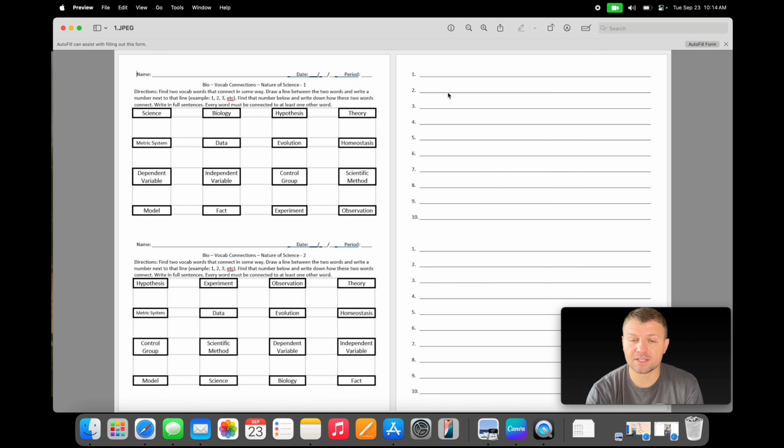Now, this is what you're going to see in the Word version where I have a table made and you can see the different boxes where the vocab words are. What I have students do for this assignment is connect two of those words together with a line. So let's say we connect biology and science together. I would have the students draw a line and then write a number on top of that line, usually starting with 1, then 2, then 3.